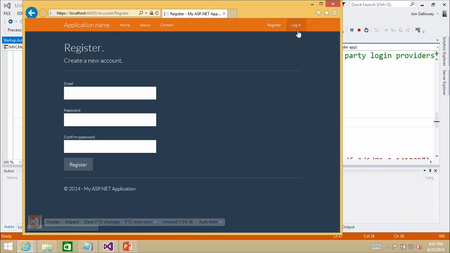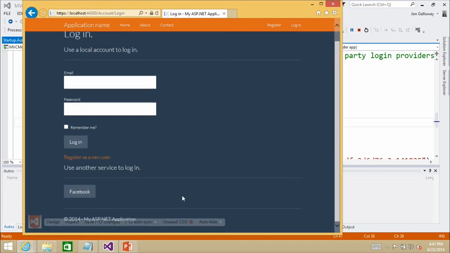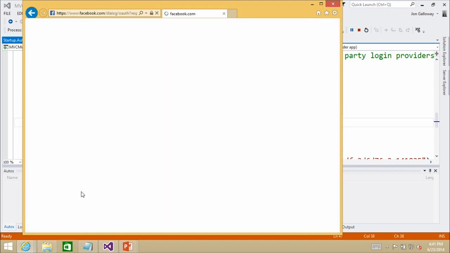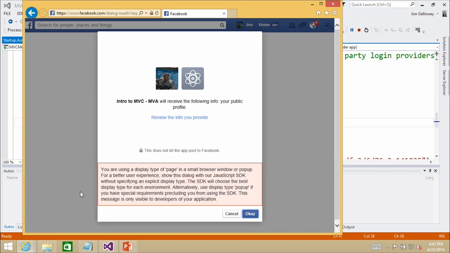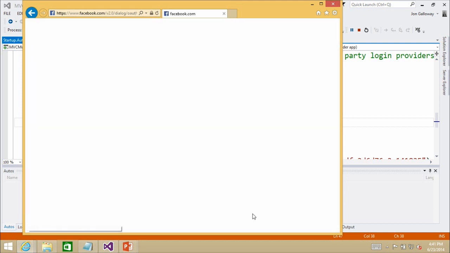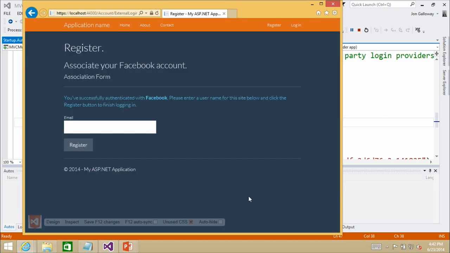When I go to login, or excuse me, I can go to register. No, I want to go to login. So here it says use another service to log in. I'm going to click Facebook. It's redirecting me over to Facebook. And now it's giving me some sort of warning, asking if I want to log in. I'm going to say OK, because I trust myself. Now it's doing the redirection, and it says, OK, that's cool.